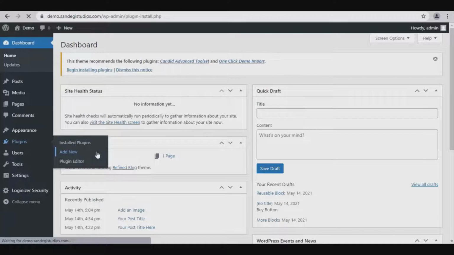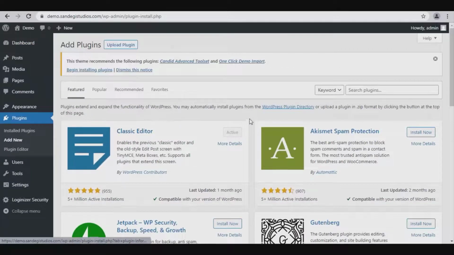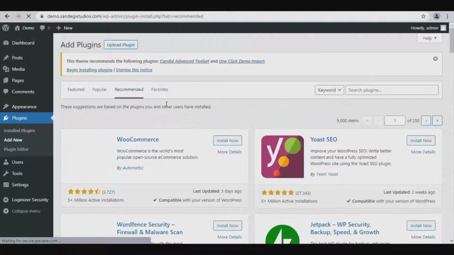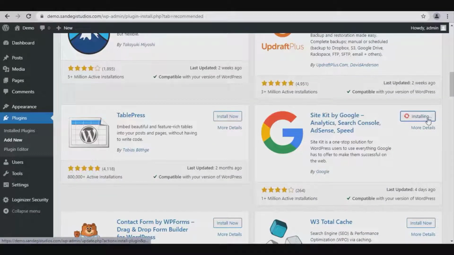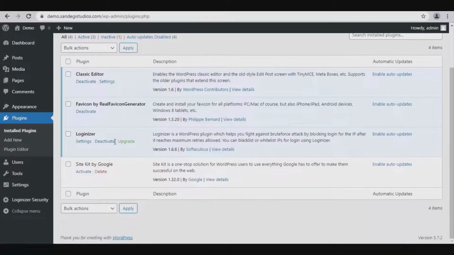From here, you may automatically install plugins from the WordPress plugin directory, and this is its link. Here we have all the plugins. Let's select Recommended from the top, and here you will get all the recommended plugins. Let's install the one you like by clicking on this Install Now button. Then activate it with this Activate button. Or you can select Installed Plugins from the left panel, and from here you can also activate that plugin.